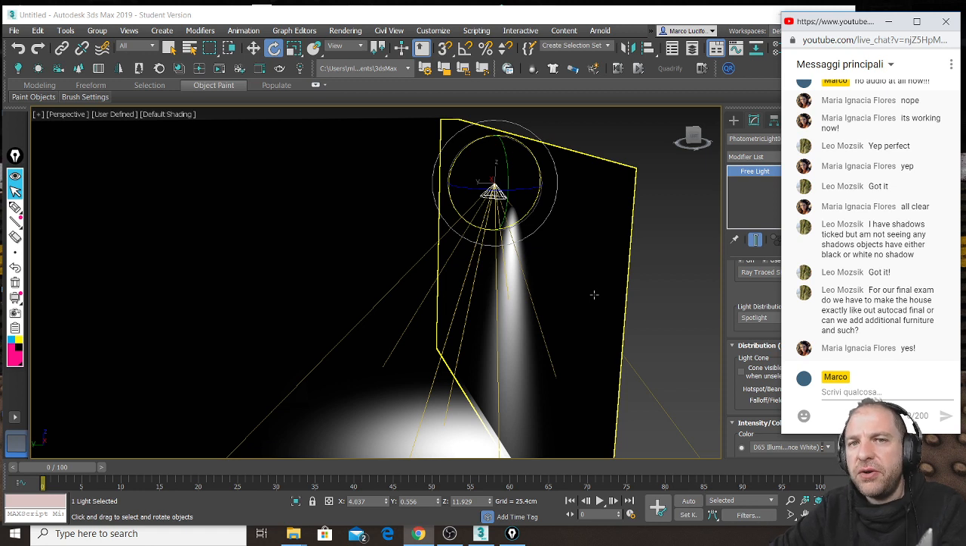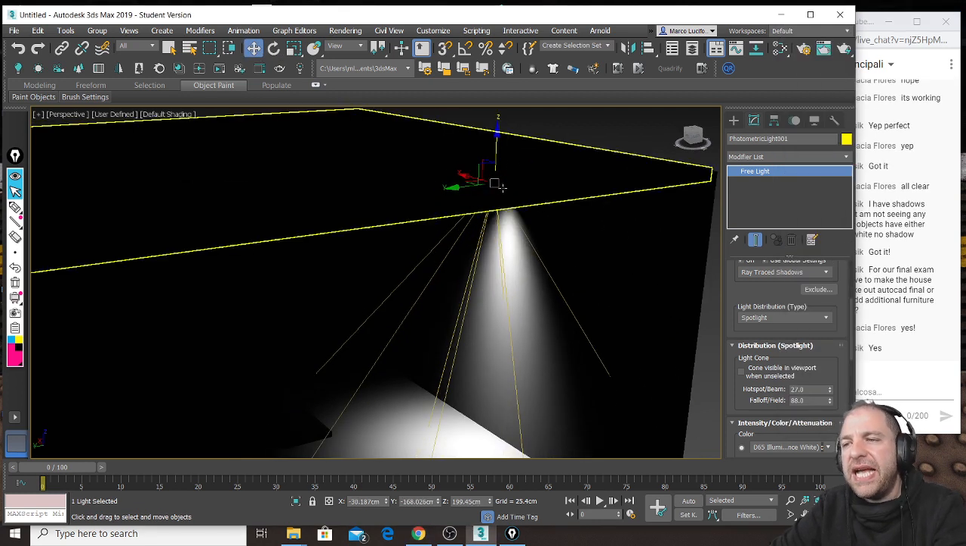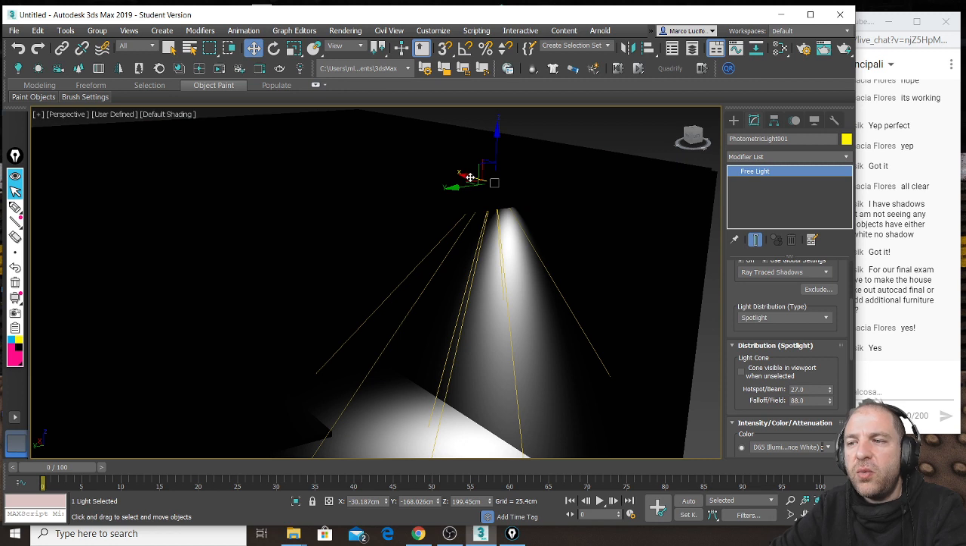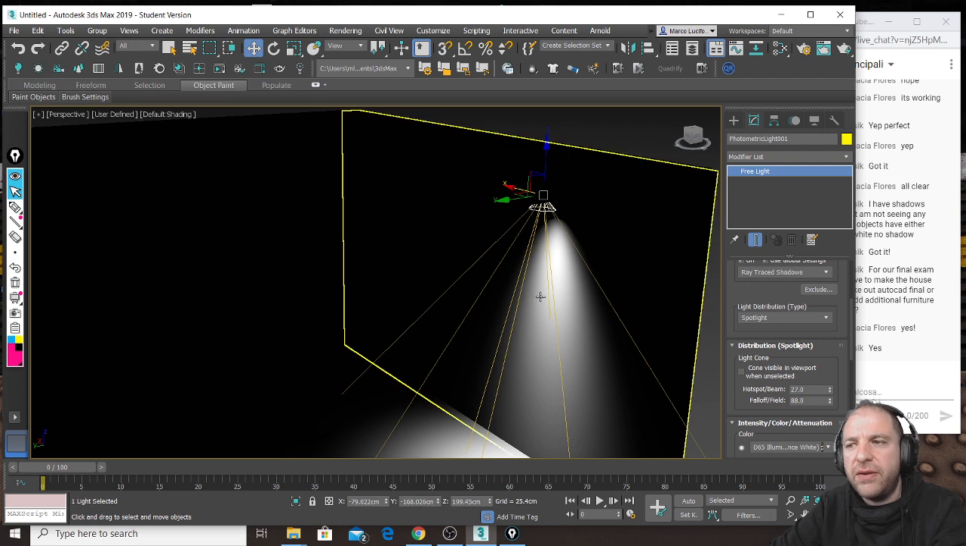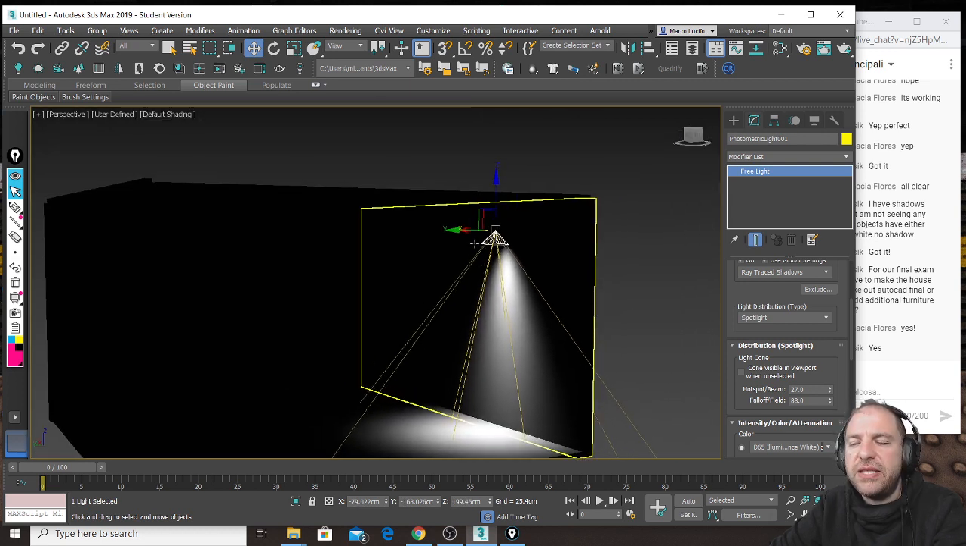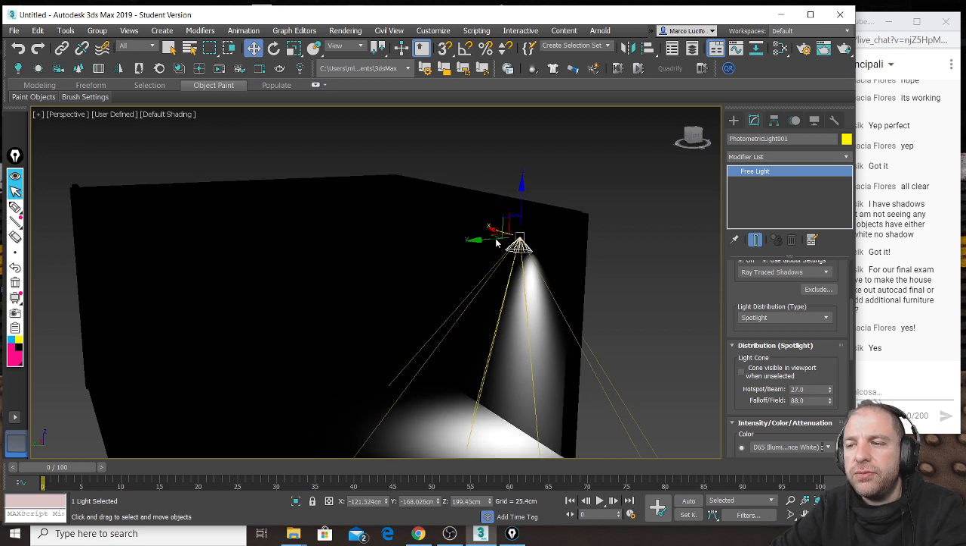Okay, so now let's see something more. Before showing you the other two light parameters, I simply want to show you that a light in 3ds Max is just an object like any other object. So when we see that we can move it or rotate it, we need simply to understand that we can also shift and move it.